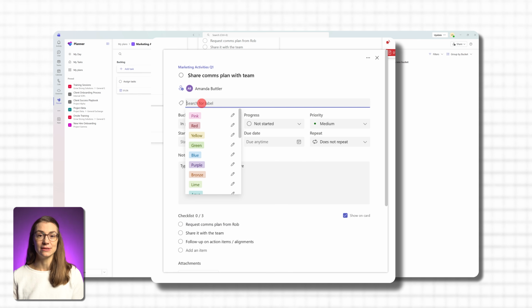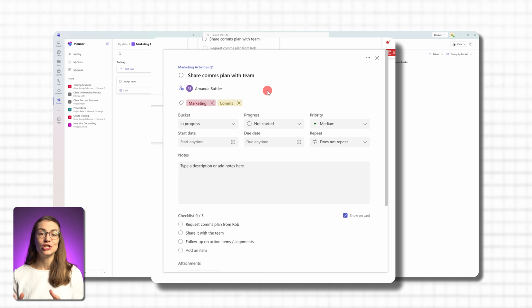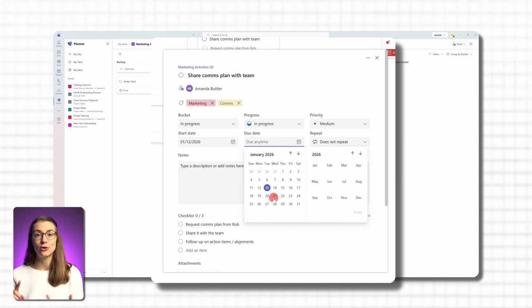Next, you can apply labels, color-coded tags that help you quickly categorize tasks. You can rename them to match your workflow, like waiting on client, needs review, or topic-specific tags like finance or marketing. You can apply multiple labels to a task, but it's important to know that labels are specific to each plan. If you create a label in one plan, it won't carry over to another. Below that, you can change the bucket the task belongs to, update the progress status, set the priority, and add a start and due date. There's also an option to make the task recurring, which is really useful for repeating activities like reporting or check-ins.